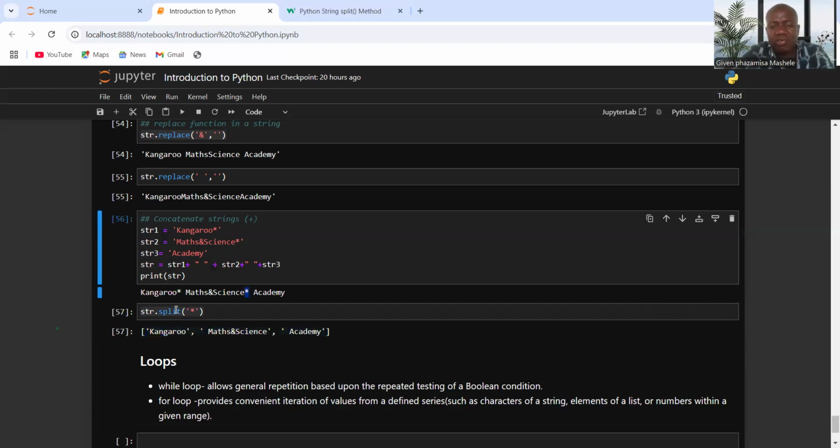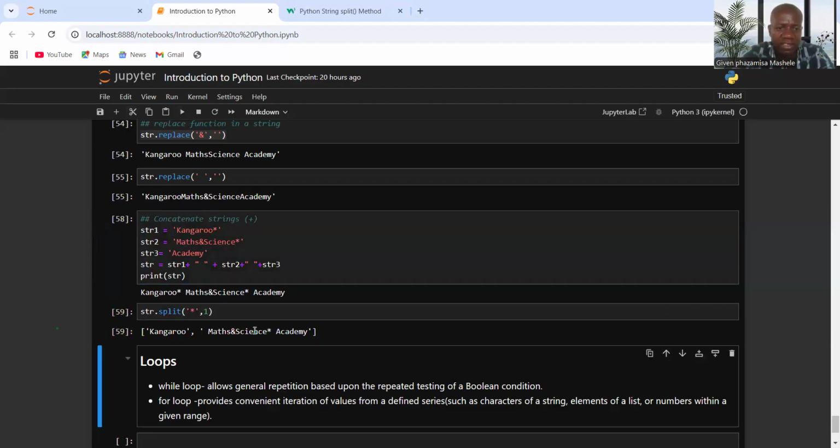But what if I wanted to separate for the first time, not twice or a second time? It means I have to specify a number. If I put one, it will separate for the first time, not the second. You see that it has only separated the first one with an asterisk, but not the second. So that is what you need to know.